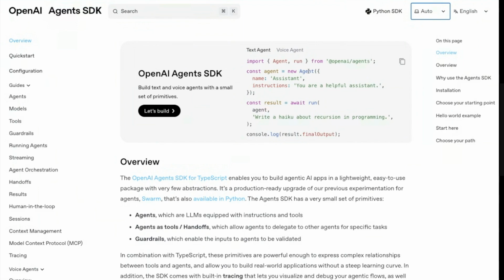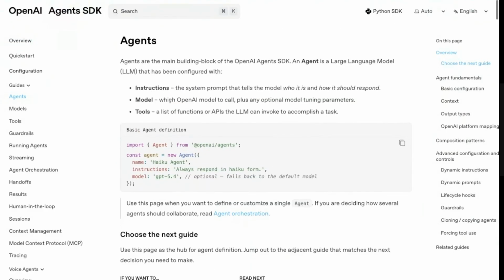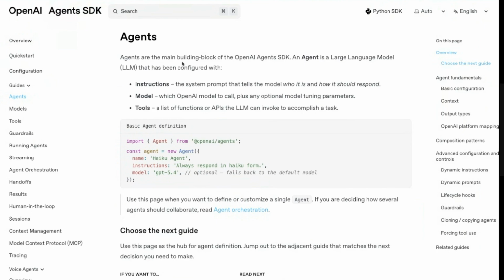So again, this is an agent. You import an agent and run. Create an instance of an agent. Then you provide the name, instructions. It's still the same thing, no different. Then with the run, you pass in the agent, which is an instance here, and that's all. So as you can see, it's still the same. They have agents, which we talked about. Agents are the main building blocks of the OpenAI Agents SDK. An agent is an LLM that has been configured with instructions, model, and tools.